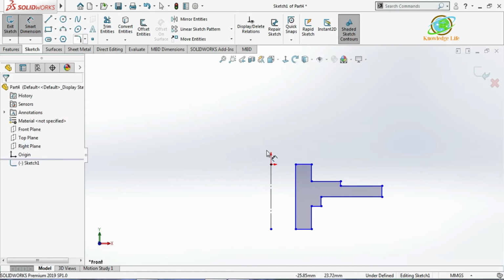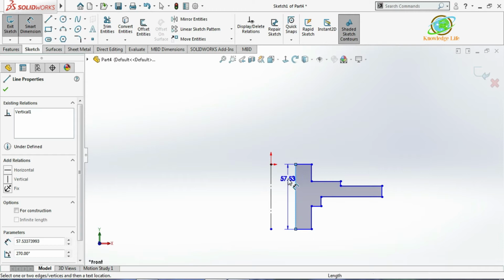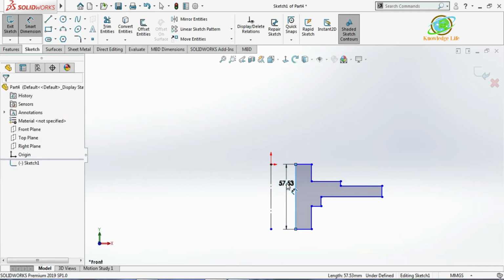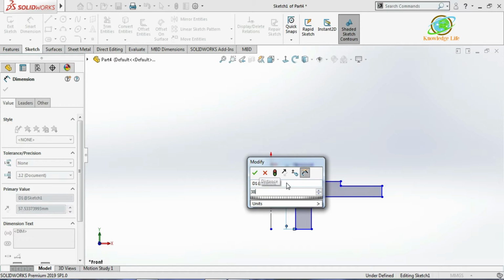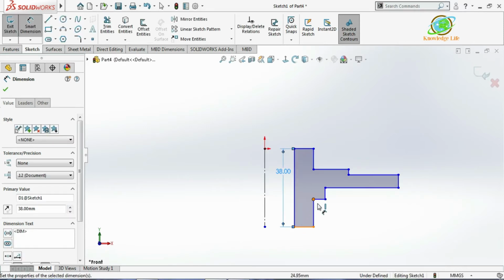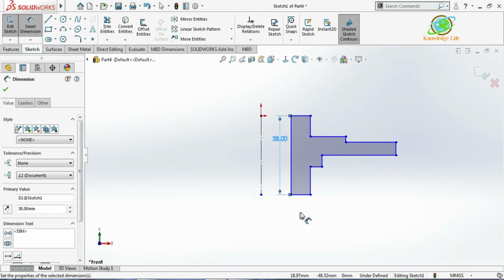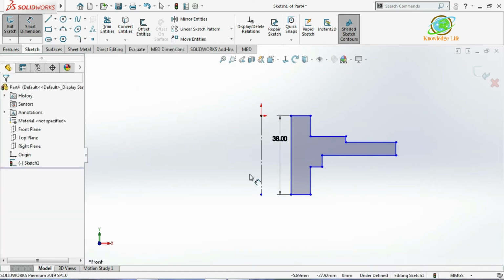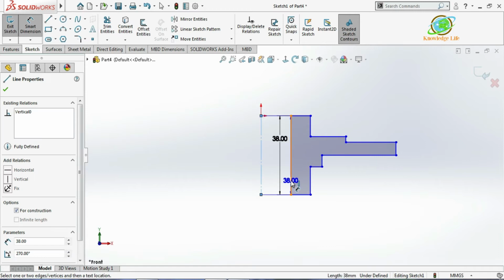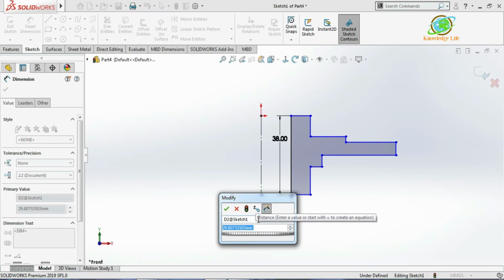Now first go for the dimension. First I will give this dimension, 38. Now we'll be giving other dimensions as well. First I will give these diameters. Already I have explained how to give the various types of dimensions. The link has been given in the description box. If you want, you can go and study those videos also. So I'll give the dimension from here to here, having the diameter 39.